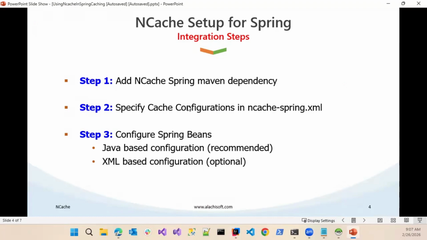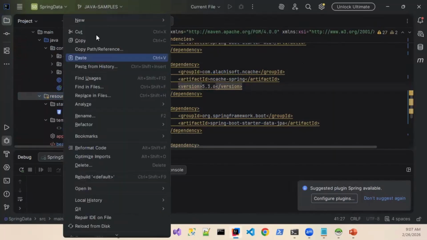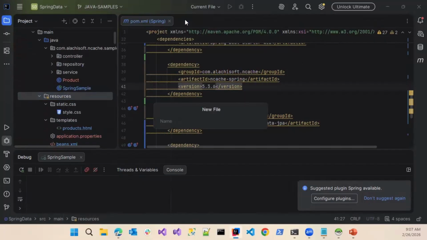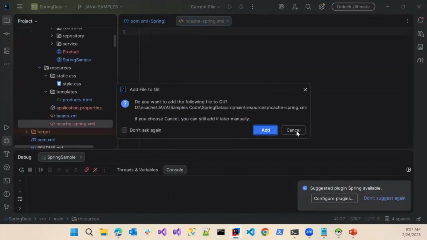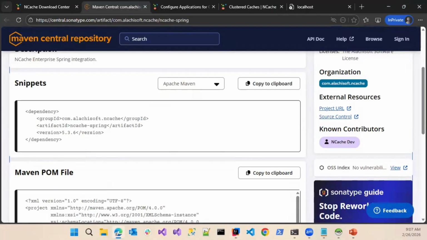The next step is to specify the cache configuration in this file over here. So we're going to create that right now under the resources folder with the name of ncache spring.xml. So this is just an XML file where we are going to specify our cache configuration of NCache. And let me show where you can find the XML setup as well.